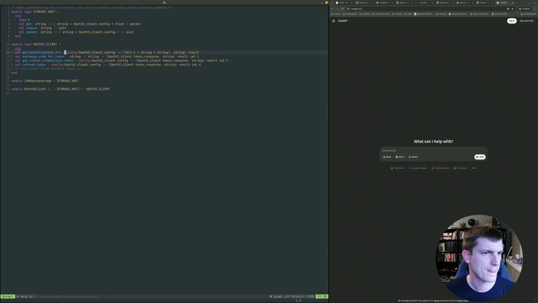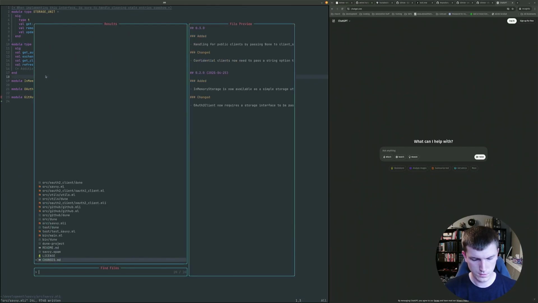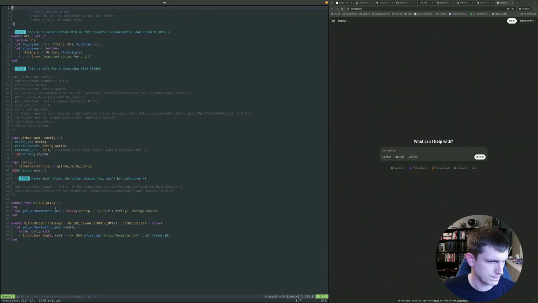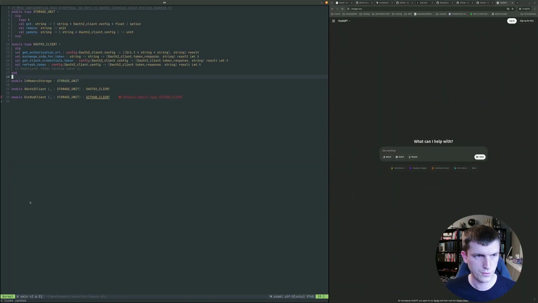Come back to here. Let's just add this in here because I do know I need to add this in here. GitHub client is going to be taking a storage unit. It's going to return a GitHub client. Unbound module. Oh, right, I've got to initialize it up here. Okay. So let's hop over to GitHub and just snag the definition from here. It's faster than retyping it again.